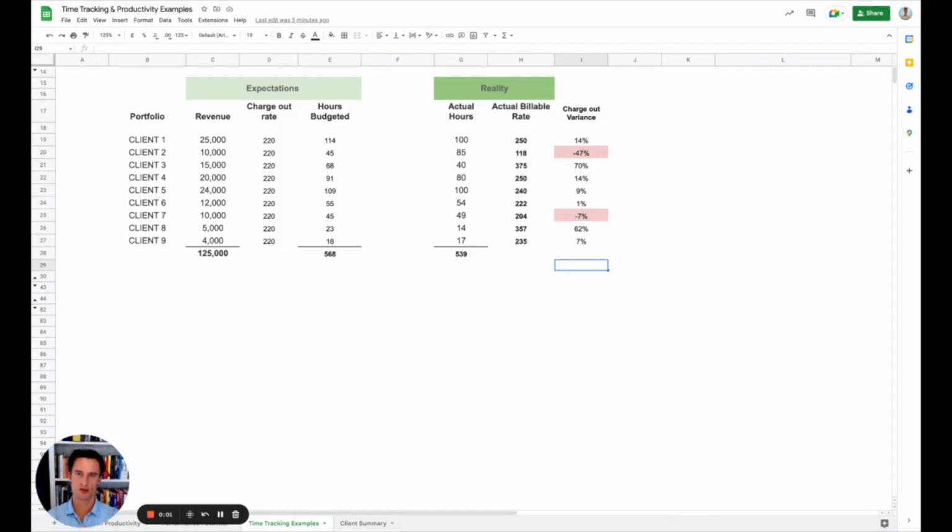what needs to change to improve the performance of them. So once you're looking at your client list, comparing the hours you're expecting to spend, the charge out rate you're expecting to the actual hours that you spent, and what in effect the actual billable rate was as a result of those hours, you can then get a bit more creative.